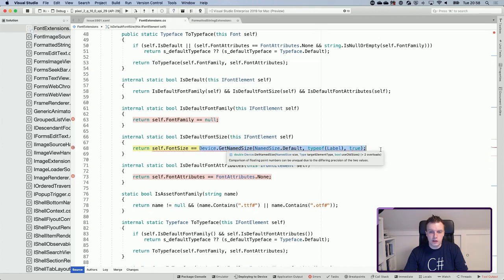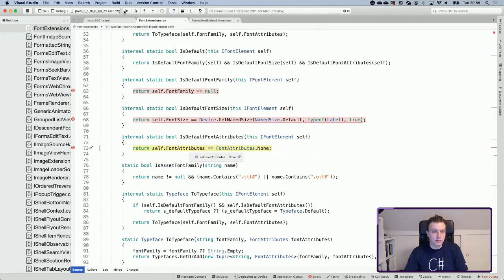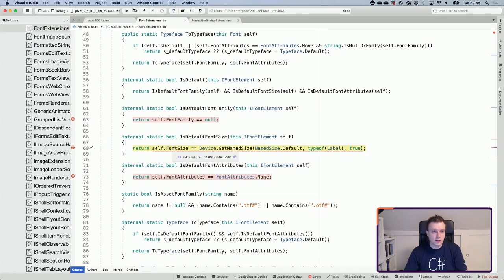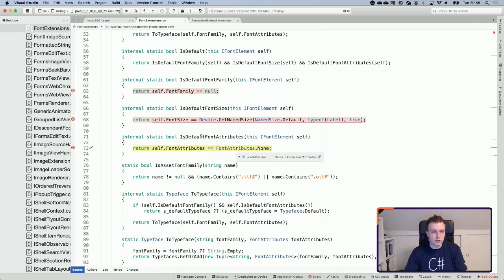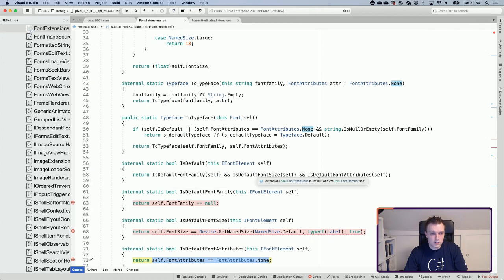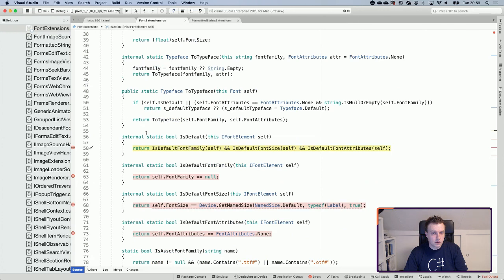And if we get this device named size, that should be the same thing. 1409. Okay, so the font size is true, yes. The font attributes is none. Okay, so this one is default, that's good. Then we get here is null as well, font size, okay. Now the font attribute should be different. So is default, this should return false, right? So did I make a mistake? False with this check here. This is false. Okay.